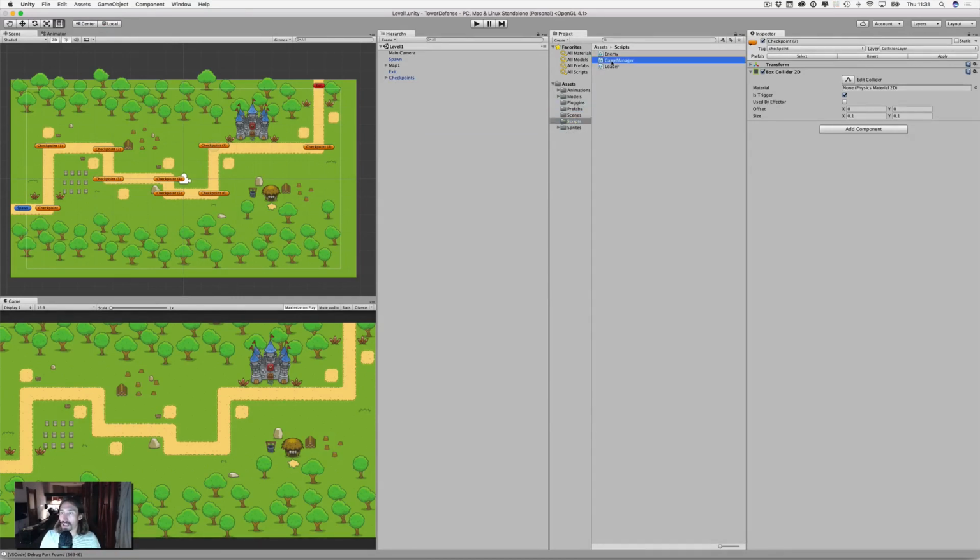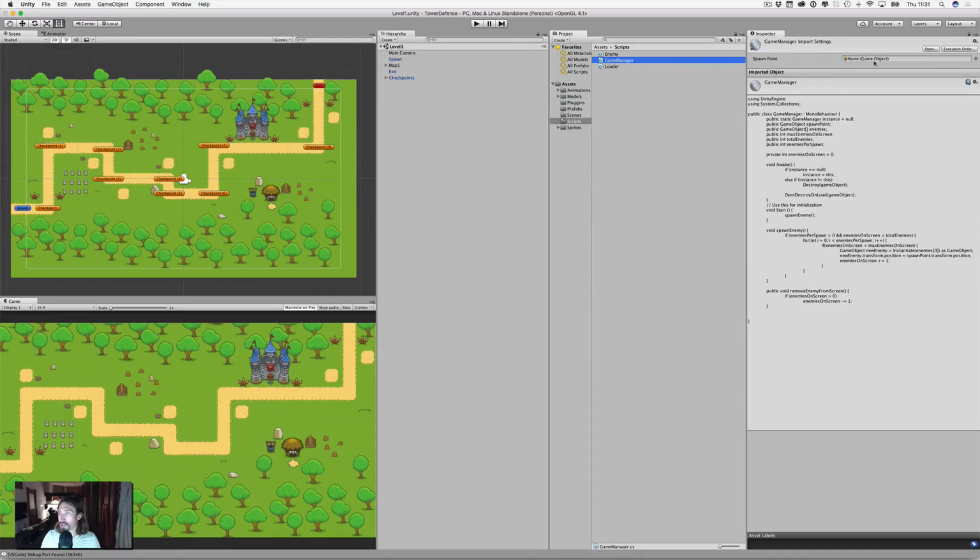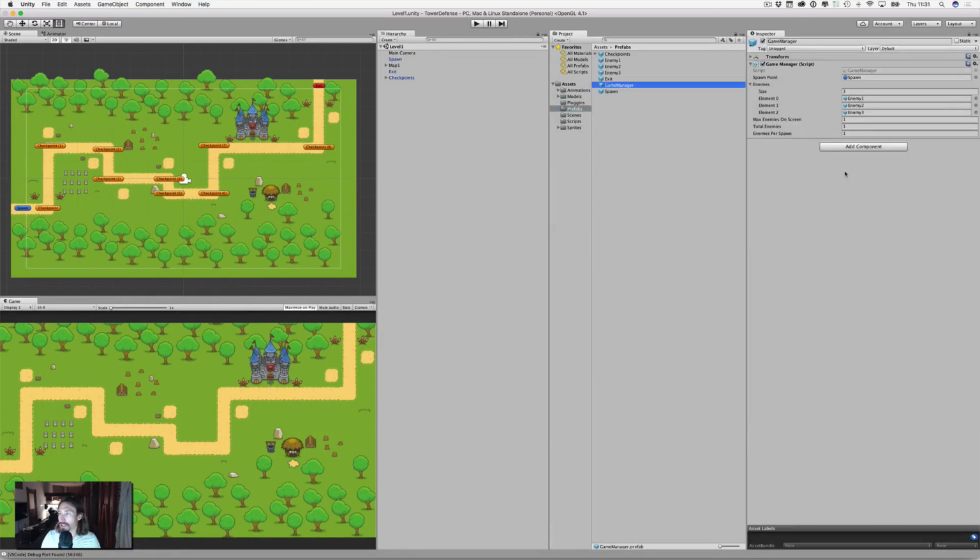Let's go into our scripts. All right, let's open up Game Manager. No, I don't want to do Game Manager. Let's open up our prefabs Game Manager. And let's try adding more enemies. What do you think? Let's allow 8 on a screen and total enemies 8. We'll still do 1 per spawn just to see what happens.